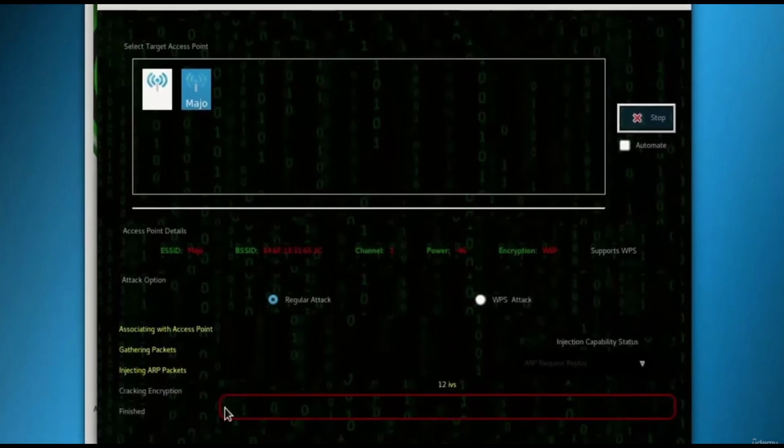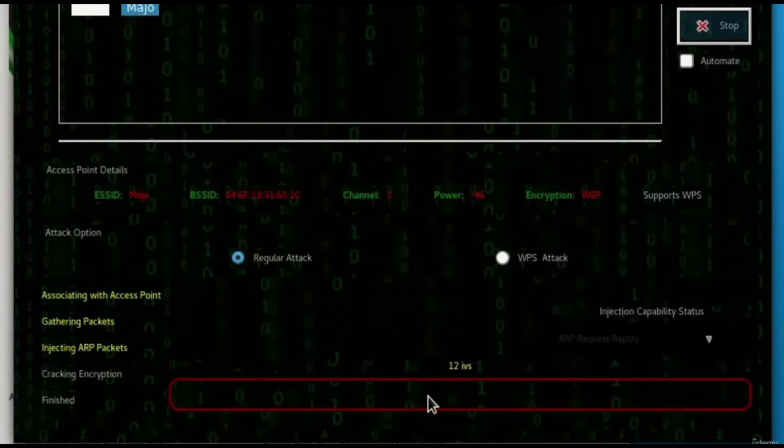And if you see this progress bar here, it's collecting IVs. An IV is a 24-bit field sent in the clear text portion of a message over WEP. It is used to initialize the key stream generated by the RC4 algorithm. You don't have to worry about that. It's just collecting these IVs, and after it has collected more than 10,000 IVs, it will try to crack the password, and you'll get the password shown below.